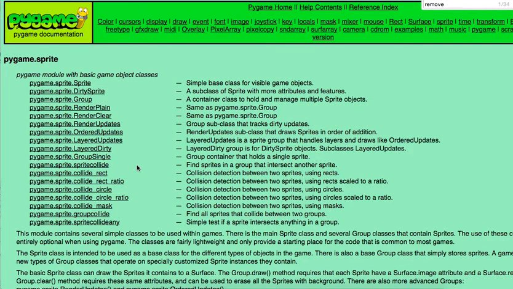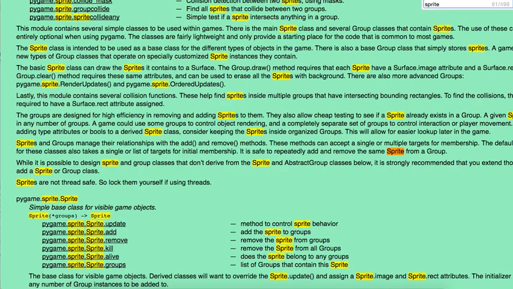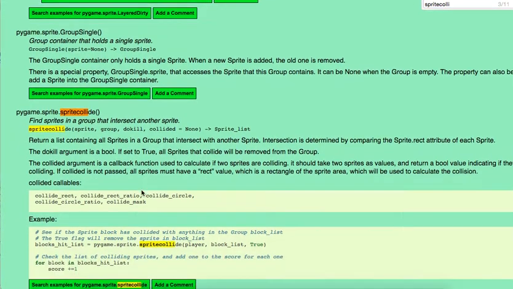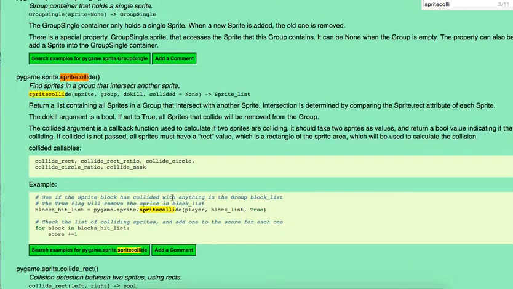So we can Control F and say sprite collide, right? And so what does this take in? Well, it takes in a sprite, a group, whether to get rid of the sprite or not, and that last one I don't believe we need. So what does this mean?